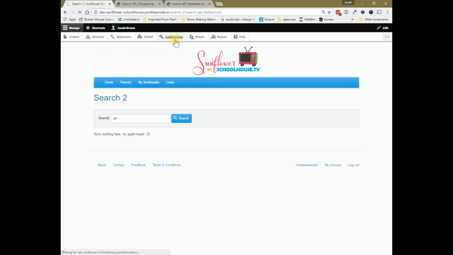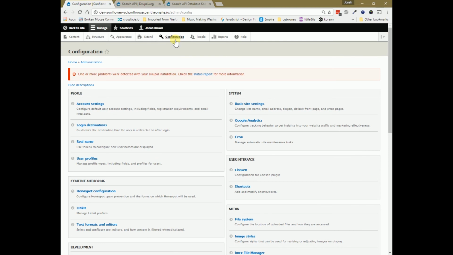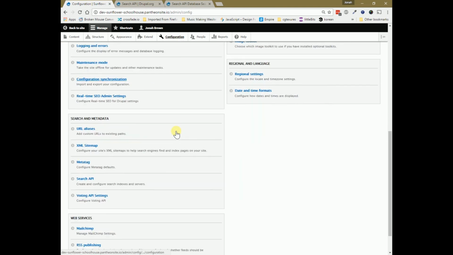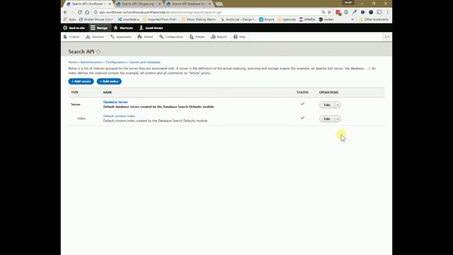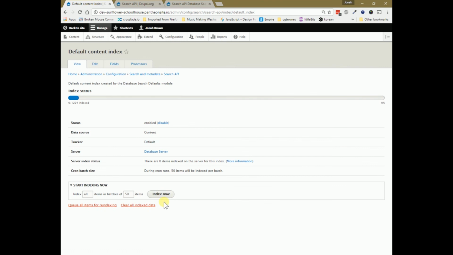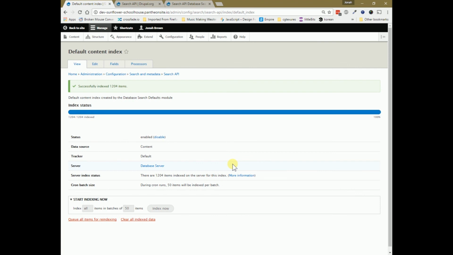Oh, because I had to reinstall the modules, I forgot to tell it to index. So if you're not seeing the search results, come back to here, and go back to your index, and tell it to index. There we go. Or else it's going to wait till whenever you do cron again. So now we're going to wait. So now with that index, I should actually see search results.